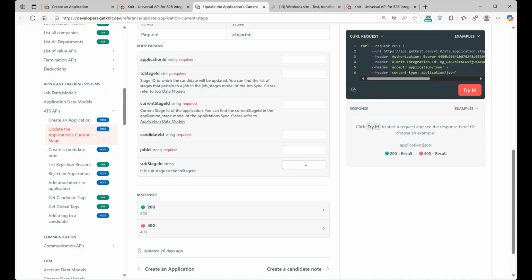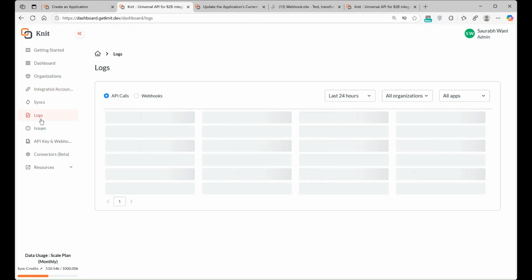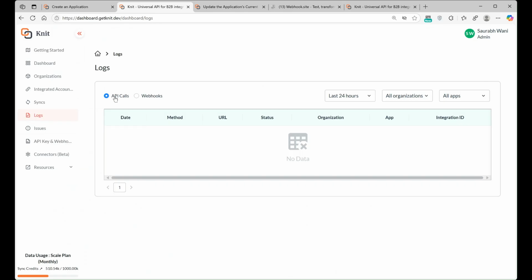So that's about it. Now, depending on the flow that you're expecting for your users to follow or the business workflow that you have, you could orchestrate these API calls as required and get going with it. Once you start running integrations, you would start seeing logs for all the API calls and webhooks that are passing through net for your reference and for debugging later.